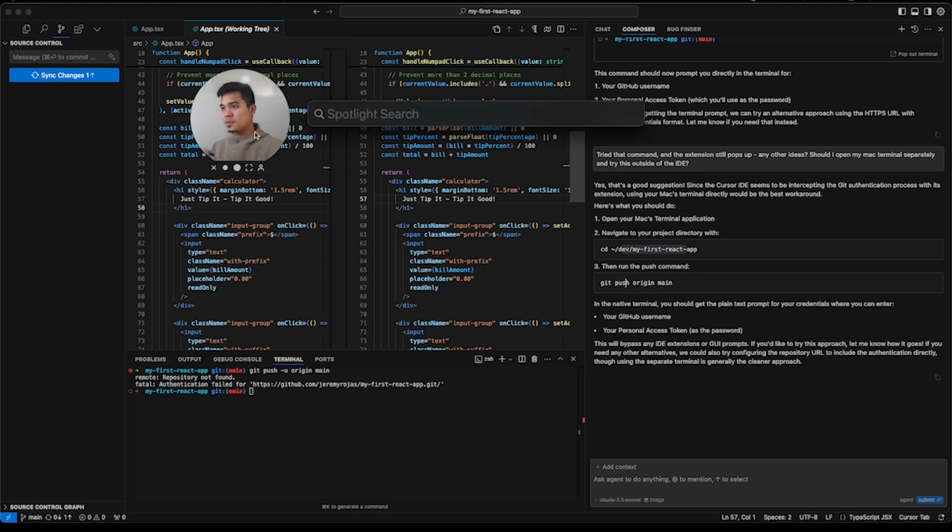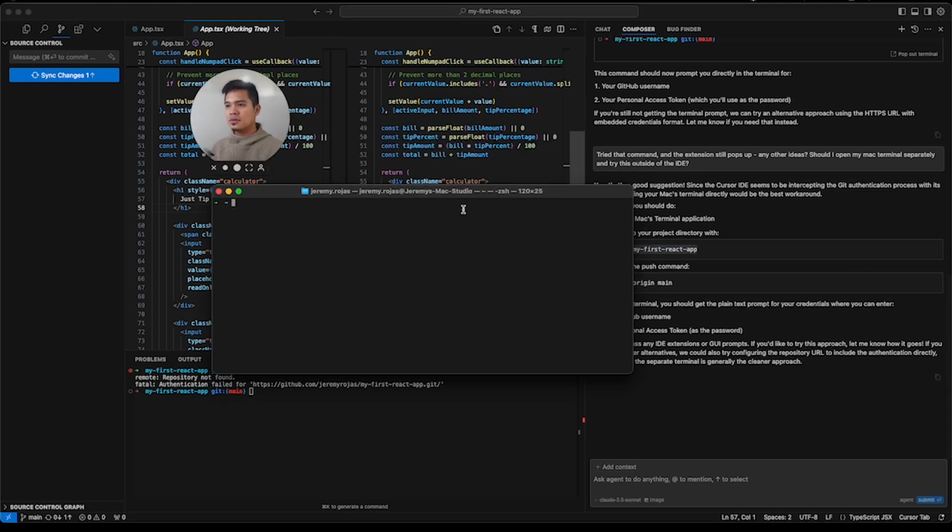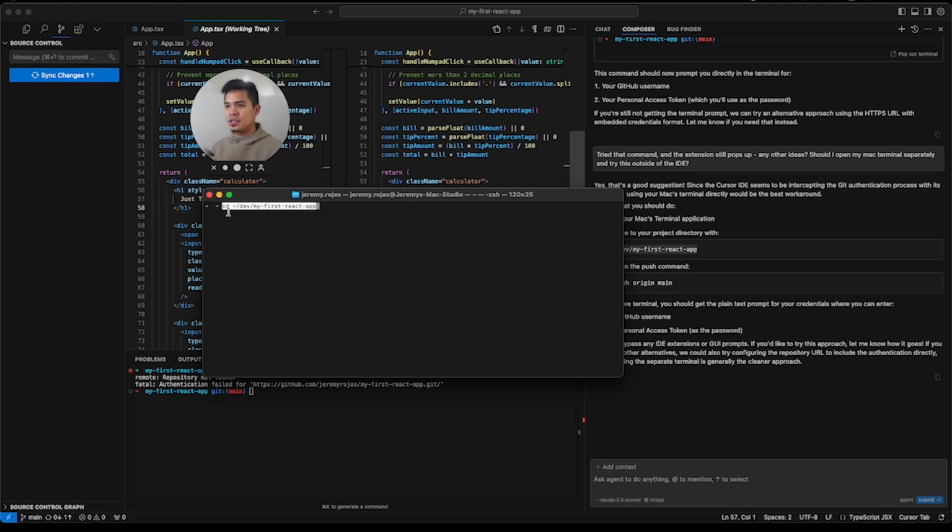So if you do Command Spacebar and type in terminal, this is our Mac terminal. If we do cd, this cd means you're going to go to this directory, which is in my dev folder, my first React app, enter. So now we are in our project folder. And if you want to just verify the path to where this is, if you do pwd, it'll check the path on your computer, which you can see for me is users Jeremy.Rojas, dev, my first React app.